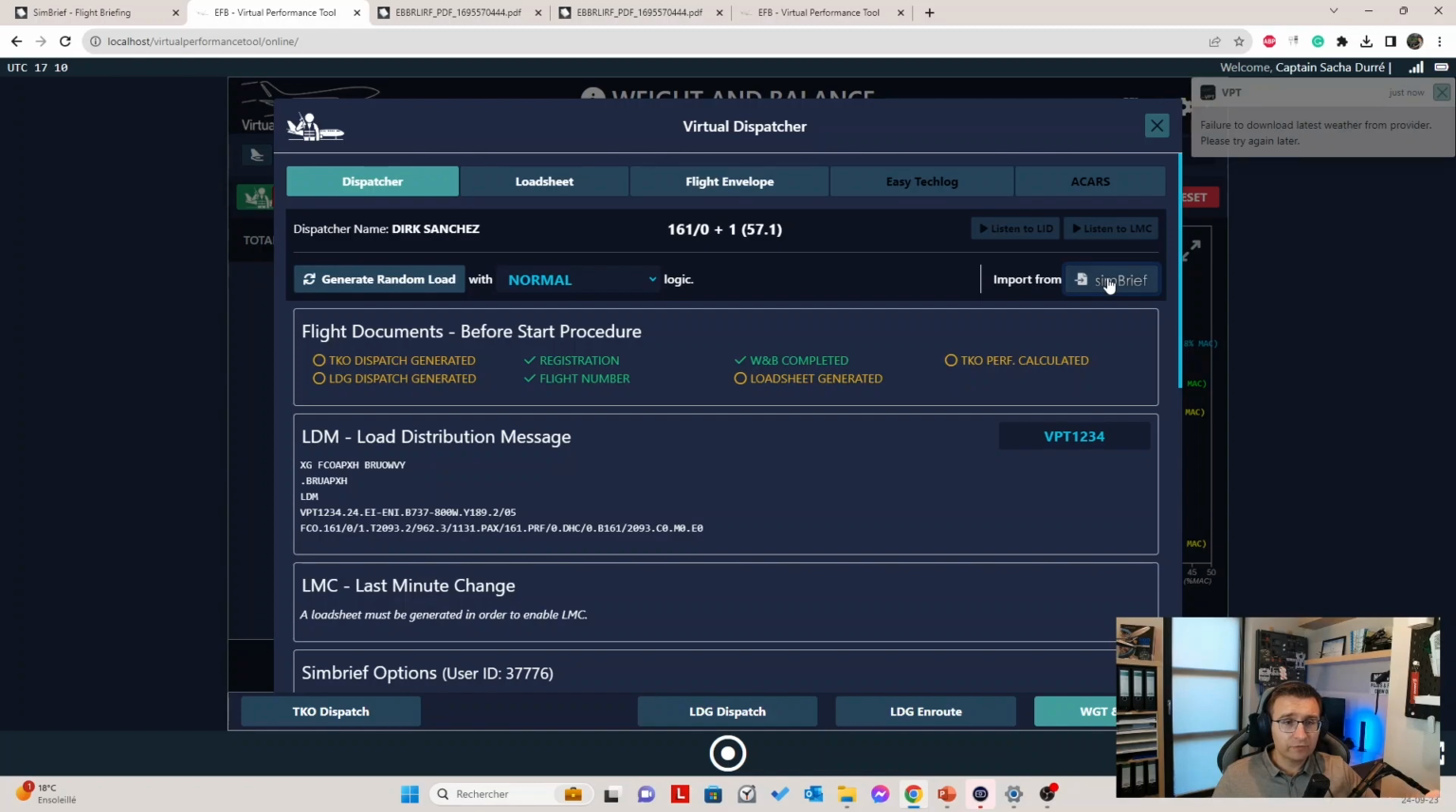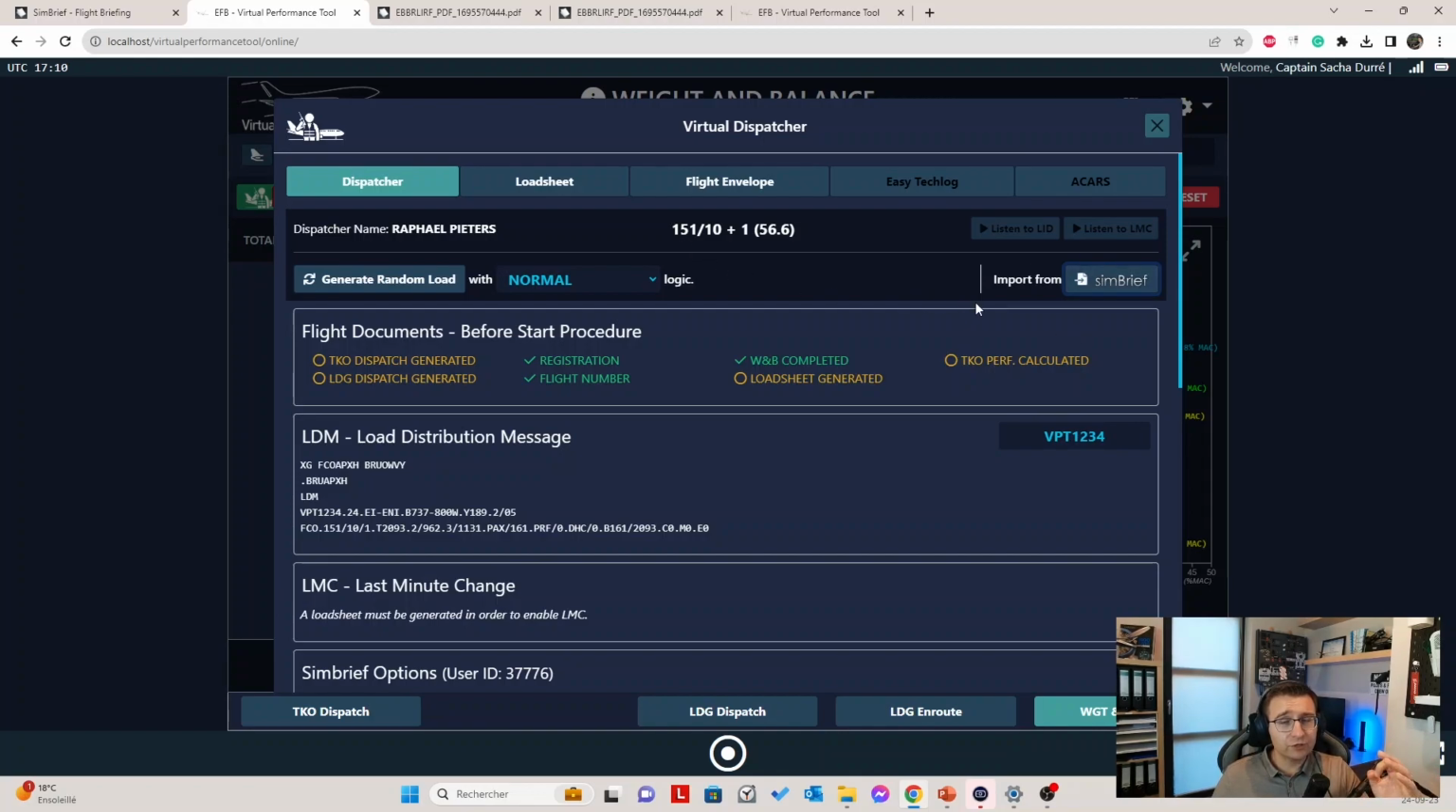let's try to find a load. We have already one load here. Let's re-import it. Yeah, this one is quite interesting. So we have now a new load. Every time you press import, it will regenerate a new load following the newly selected logic. In this case, we now have 151 passengers with 10 children and 1 infant on board. So the 10 children would actually reduce the average passenger weight.